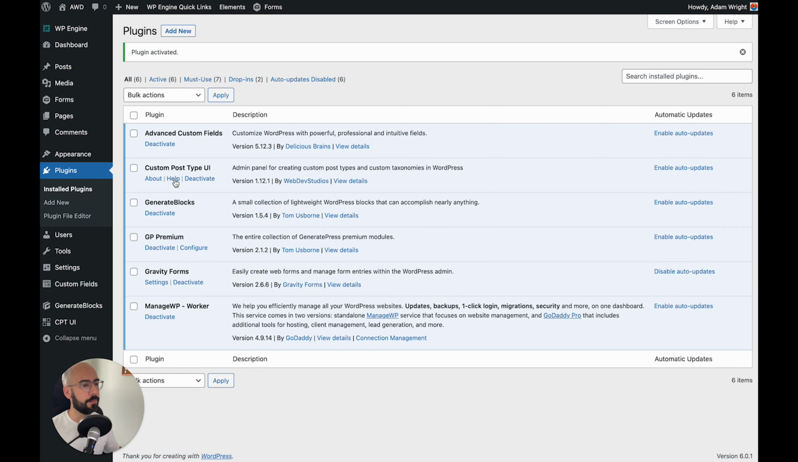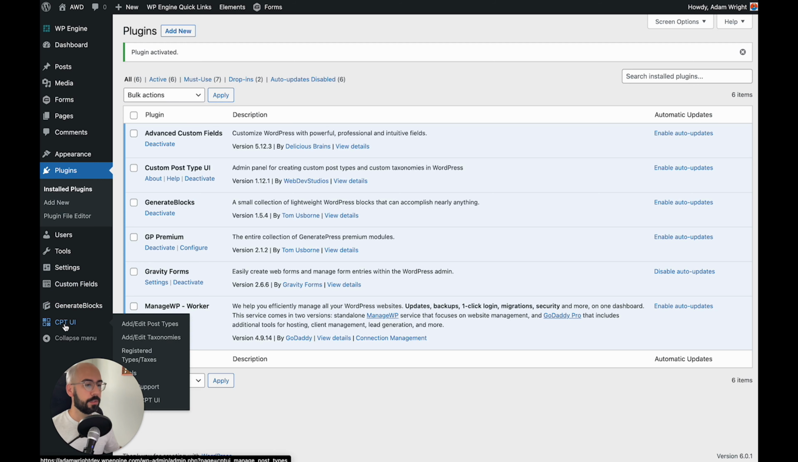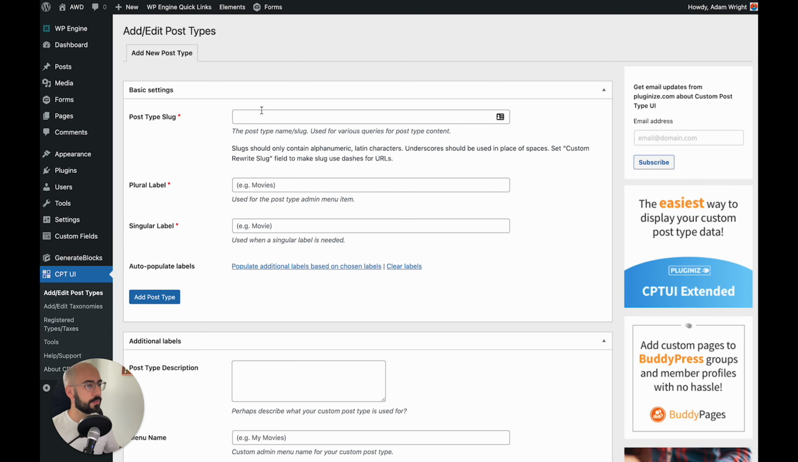Now, because in this example we're using service pages as the custom post type, we're going to go ahead and create that custom post type first. So you're going to hover over CPT UI in your sidebar, click add/edit post types, and we're going to call this services. The plural label would be services, the singular would be service.